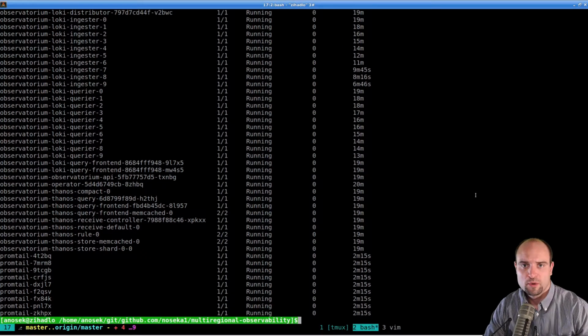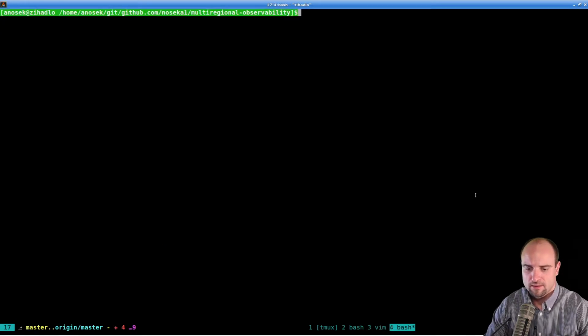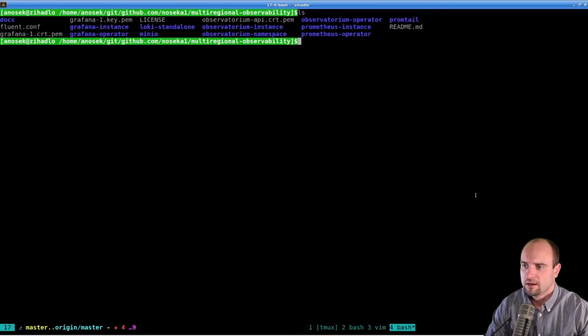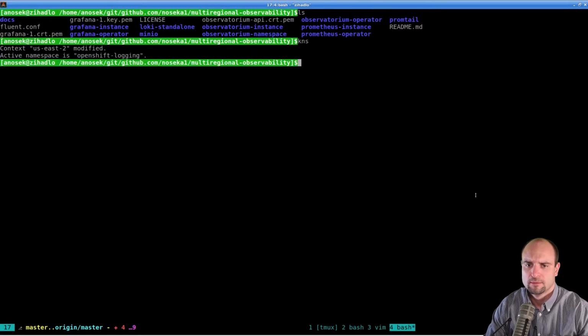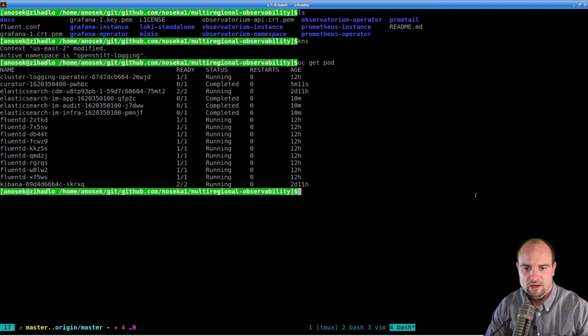Next, I wanted to show you how I configured Prometheus to collect OpenShift logs. And for that, I took a look at the existing OpenShift logging components and how they scrape logs. You can find them in the OpenShift logging namespace. I have them deployed here as well. So OpenShift logging is using FluentD as a log collector, and then it is storing logs in Elasticsearch.